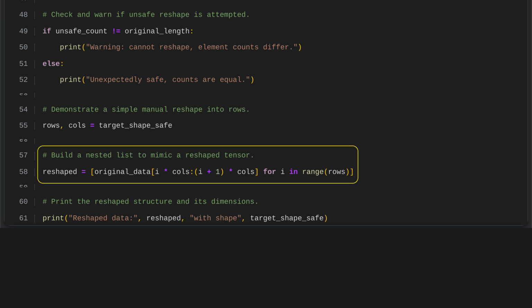To reshape a one-dimensional list of data into a new row and column structure, we build a nested list where each inner list is a row. We loop over the desired number of rows, and for each row, take a slice of the original list that has as many elements as the number of columns. The start and end positions of each slice are found by multiplying the current row index by the number of columns. This process produces a list of lists that matches the target shape.